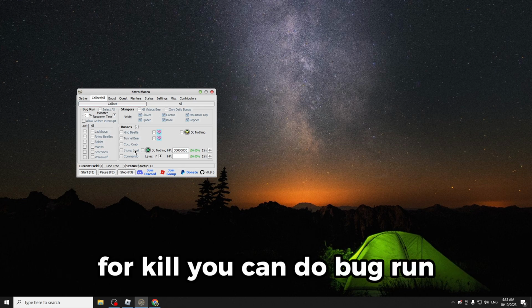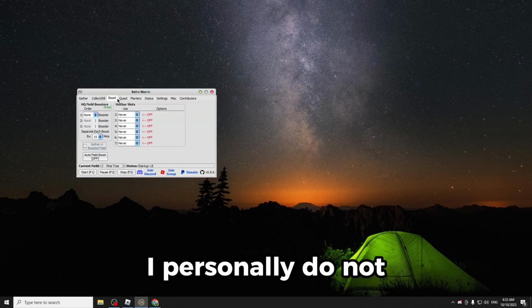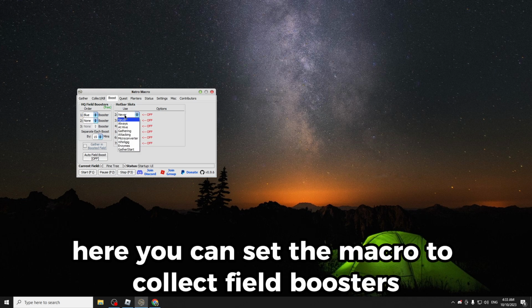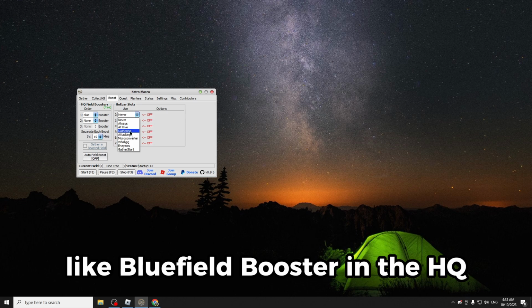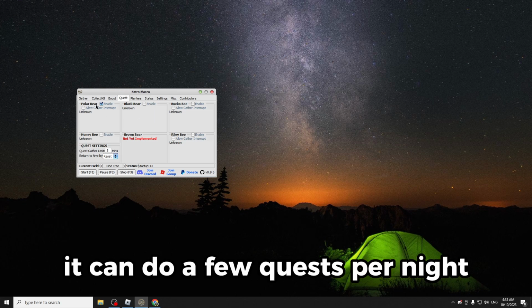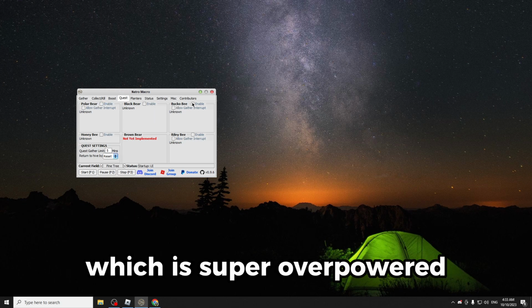For kill, you can do bug run. I personally do not because I want to focus only on fruits. Here you can set the macro to collect field boosters, like blue field booster in the HQ. You can also set your macro to do quests, for example polar bear. It can do a few quests per night, which is super overpowered.